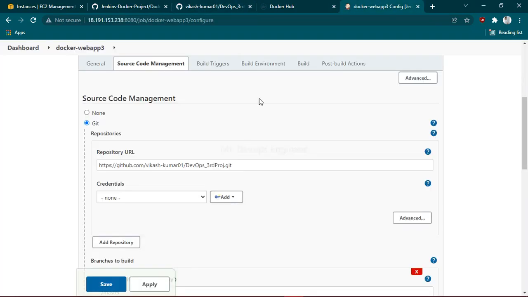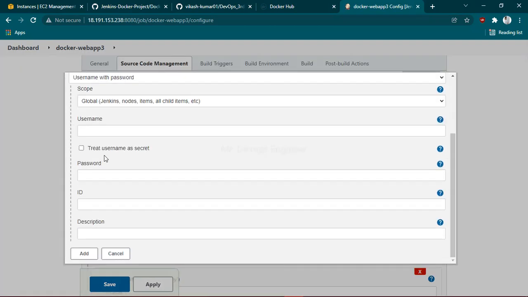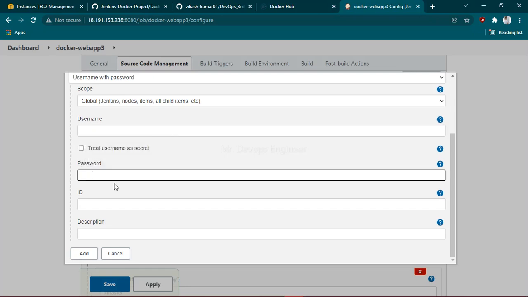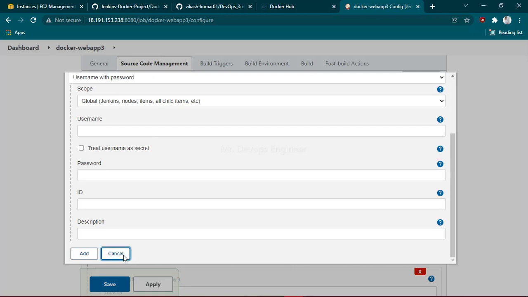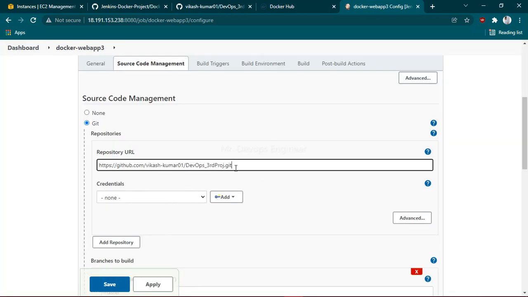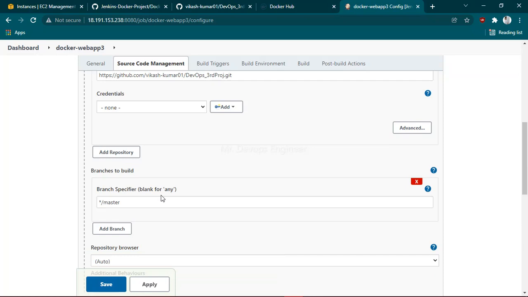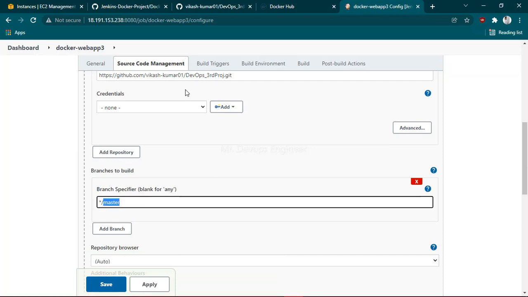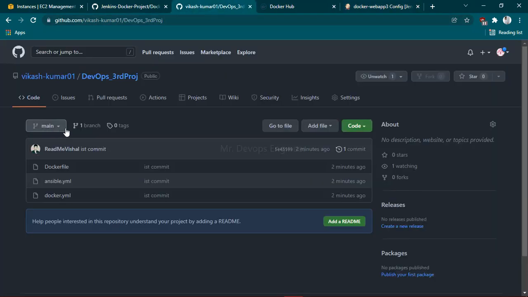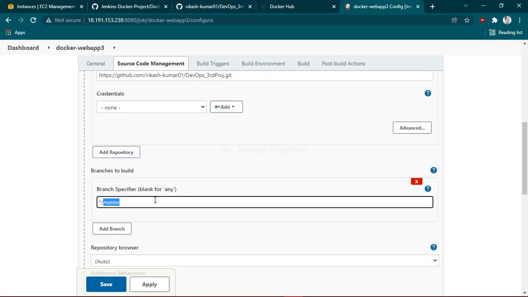So I don't need any credential to log in. If you are using a private repository in your project, then you have to add your credentials here. You provide the GitHub username and password, and a short description, and add, and you are ready to go. But here I'm using a public repository, so I don't need that. Also, you have to specify the branch we are using. This is the main branch, right? Just rename it to main.